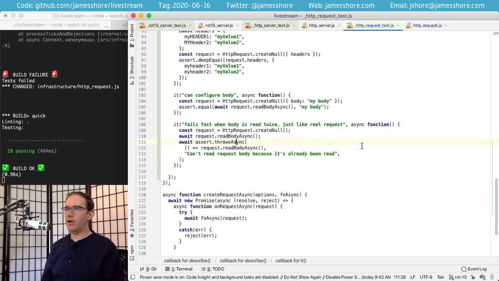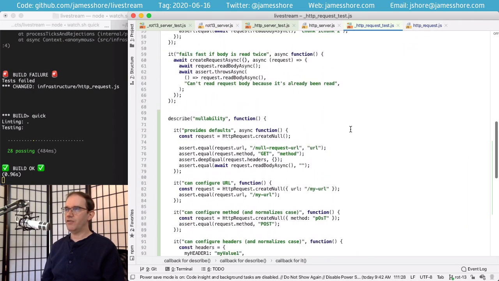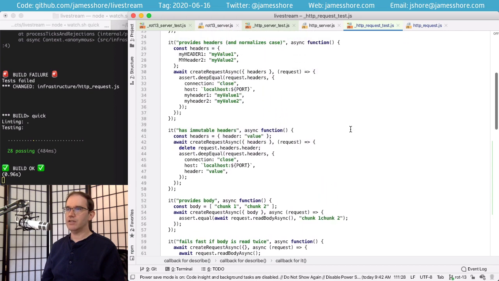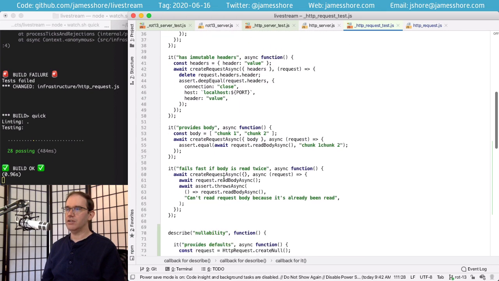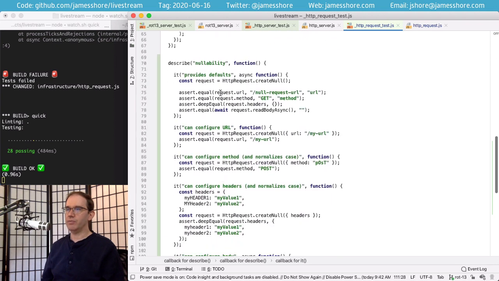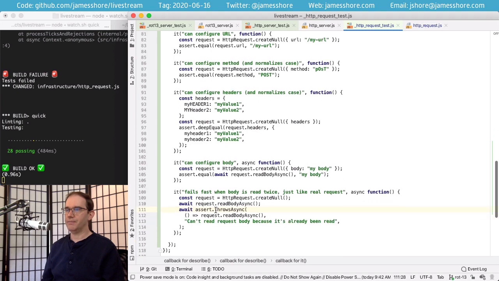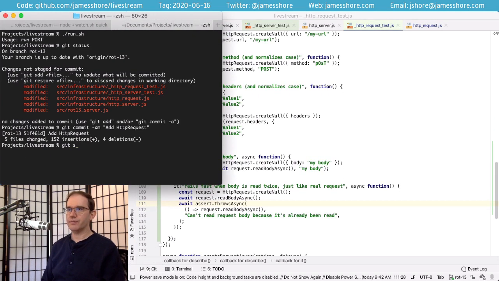And there we go. I think that's done it for our nullable HTTP request. It does the real thing with the URL method body and headers, and then it has the null version, which can be configured with the URL method, headers, and body. Let's go ahead and check that in.